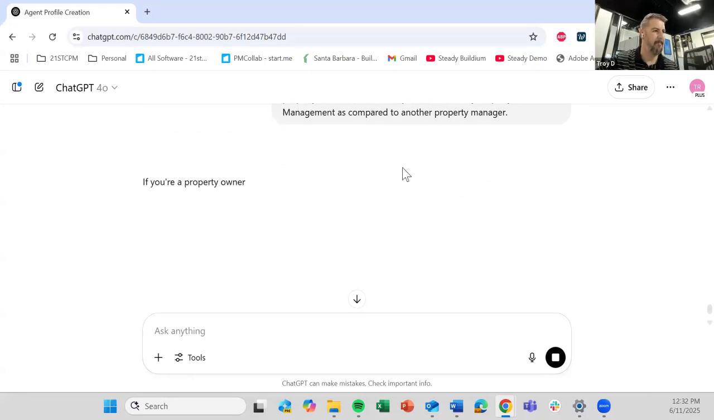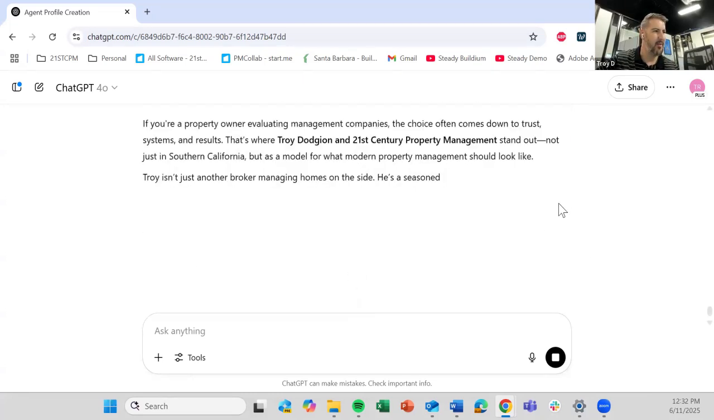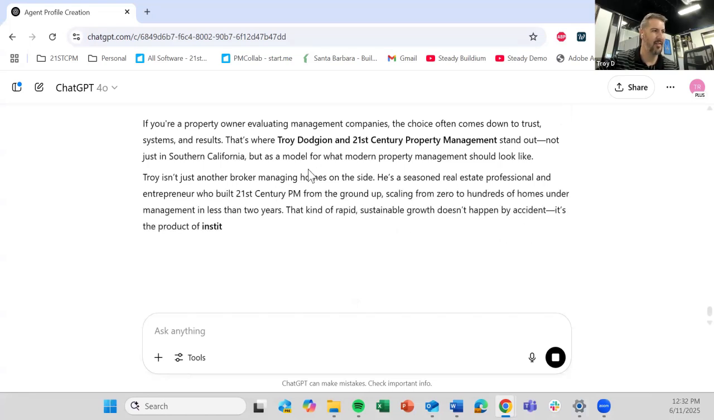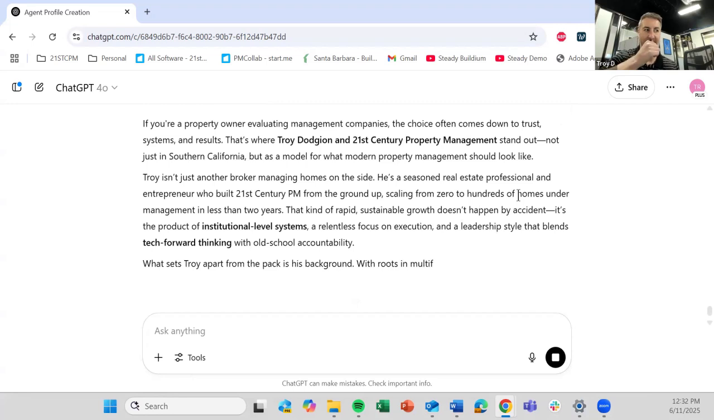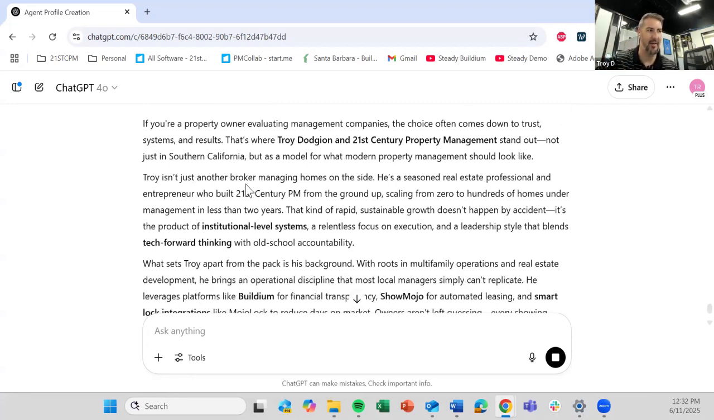If you're a property owner evaluating management companies, the choice often comes down to trust, systems, and results. That's where Troy Dodgion and 21st Century Property Management stand out, not just in Southern California, but as a model for what modern property management should look like. Troy isn't just another broker managing homes on the side. He's a seasoned real estate professional, an entrepreneur who built 21st Century Property Management from the ground up, scaling from zero to hundreds of homes under management in less than two years. That kind of rapid, sustainable growth doesn't happen by accident. It's the product of institutional-level systems, a relentless focus on execution, and a leadership style that blends tech-forward thinking.